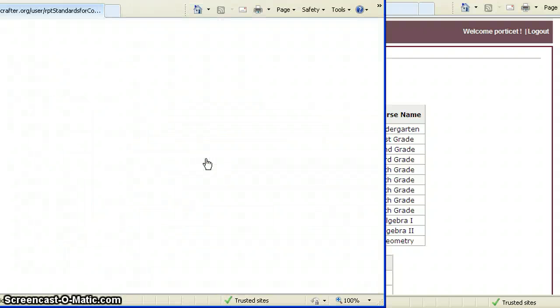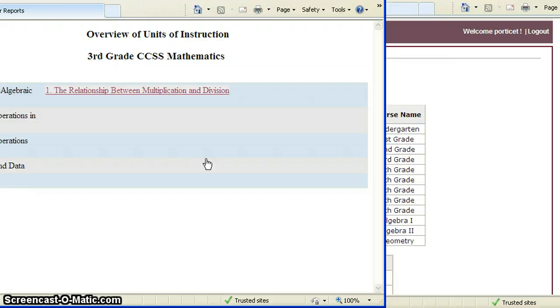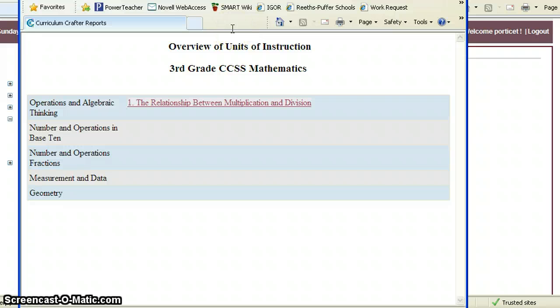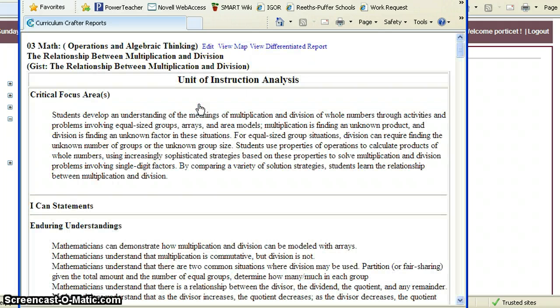When I select view, right now we have remade one unit, and inside that unit is the relationship between multiplication and division. Anytime you're on this page, when you click on these items, it will link you to the full document. Think of Curriculum Crafter like a textbook, but a textbook is static. What you get from the vendor stays just like it came from the vendor.